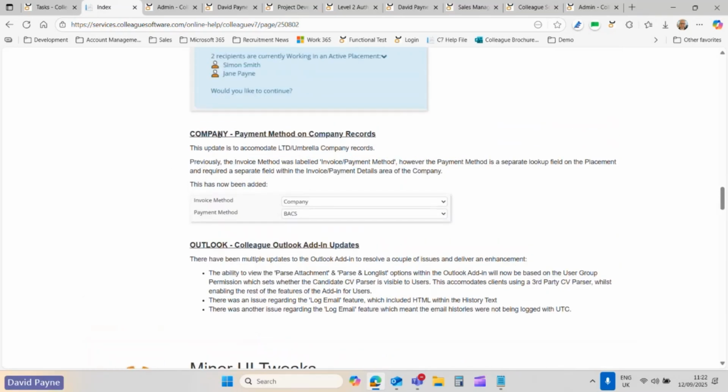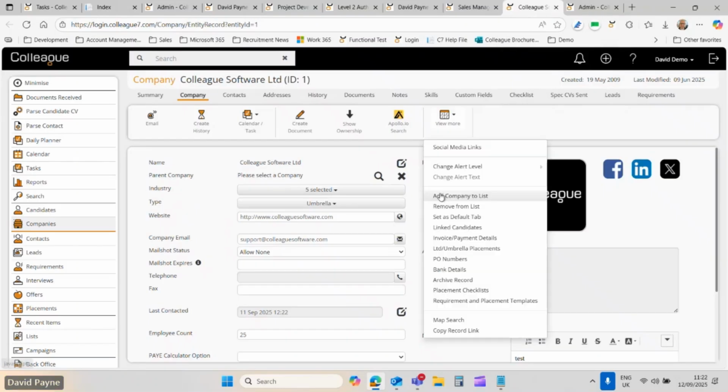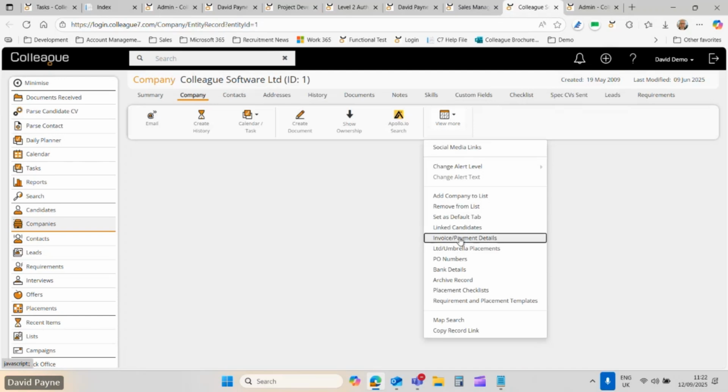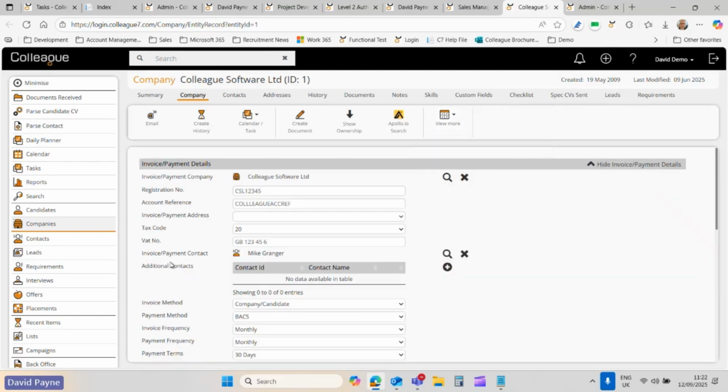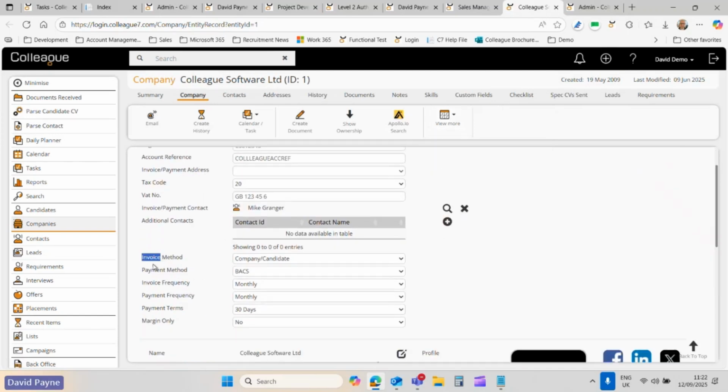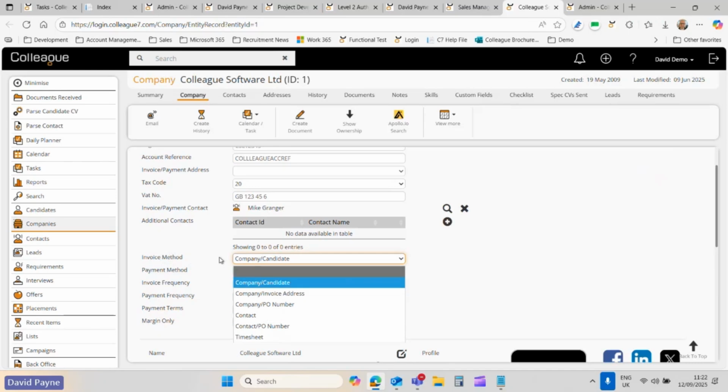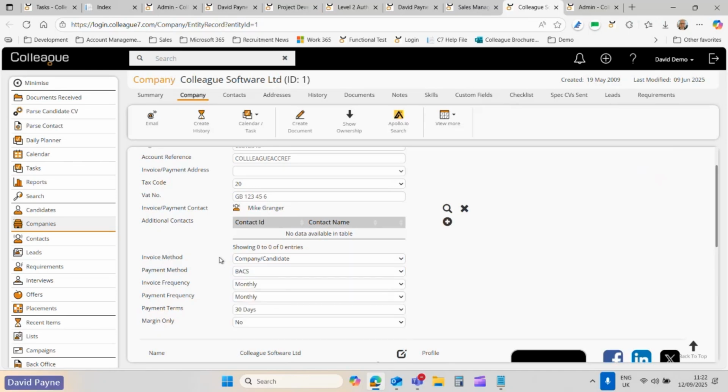Next one along is to do with the company. So if I go to a company record, under View More, Invoice and Payment Details, it used to be that the invoice method and the payment method on a company were called invoice/payment method, but realistically only the invoice methods were listed here. If a company is being treated as an umbrella company or a limited company, then ultimately the payment information needs to be pulled across.